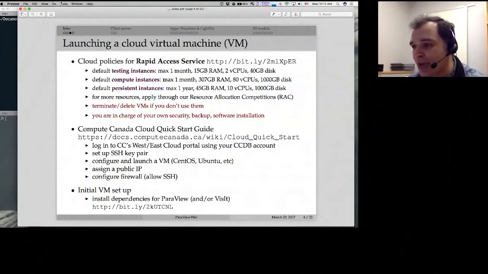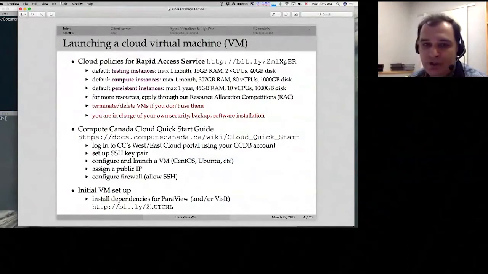We have a detailed guide on our wiki, which is referenced right here on the slide. So basically, if you want to launch a VM, you'll need to first log into the cloud portal, then set up an SSH key pair that you have to use for the first login to a VM. Then you'll need to configure and launch a VM. So basically, you'll choose an operating system, you'll choose how much memory, how many CPUs you want, and things like this.